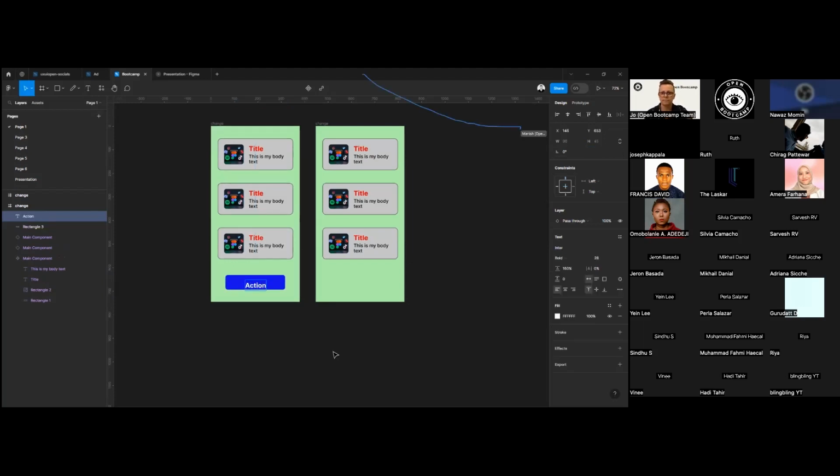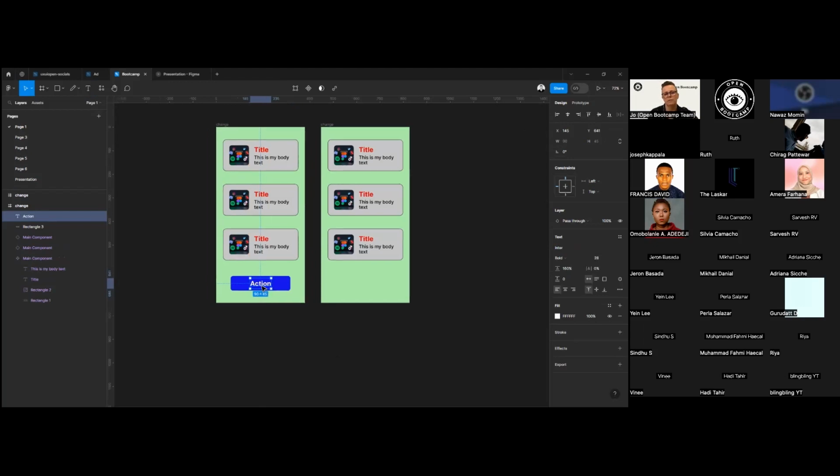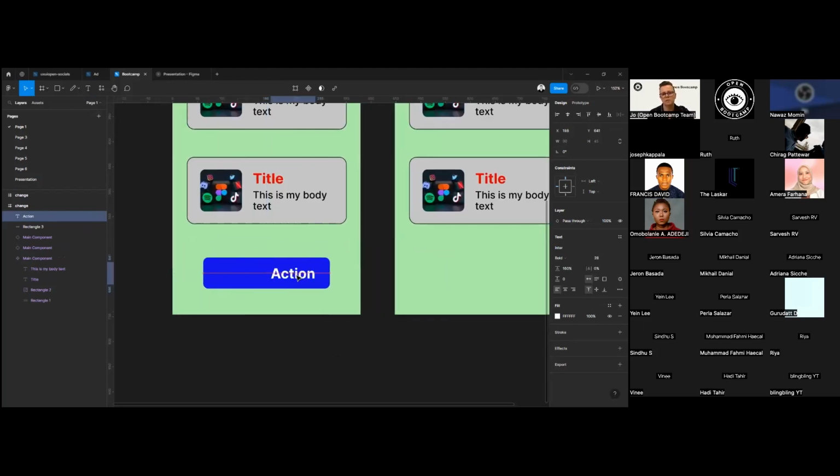I don't know. All right. Now, we can also align the text within the button. Also, we can use our tools from up here to put it in the middle.